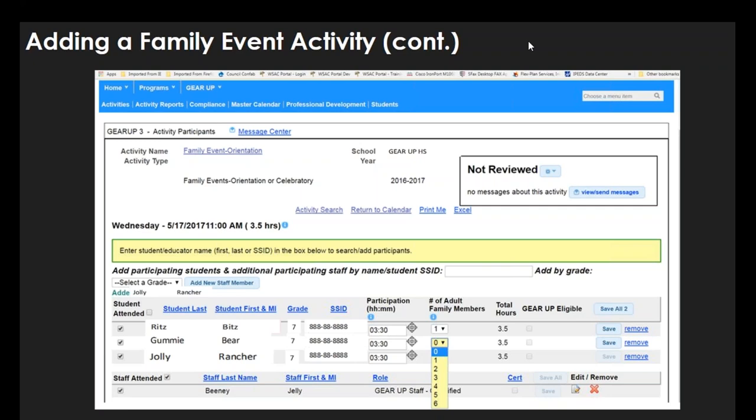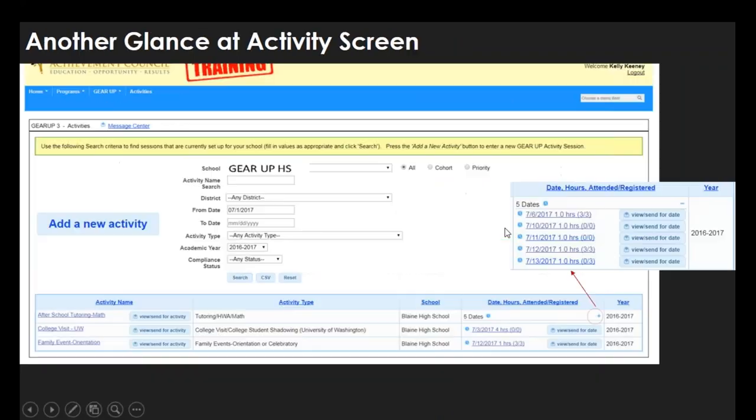Okay, so now I've shown you how to add a family activity, a student activity, and a college activity. Of course, these are just small samplings of all the stuff that you will be adding, because you guys are going to have a busy, busy year, and we're looking forward to it. But right now I'm going to show you what would happen if I click on this link right here, which will take me back to my activity search screen, and a list of your activities.